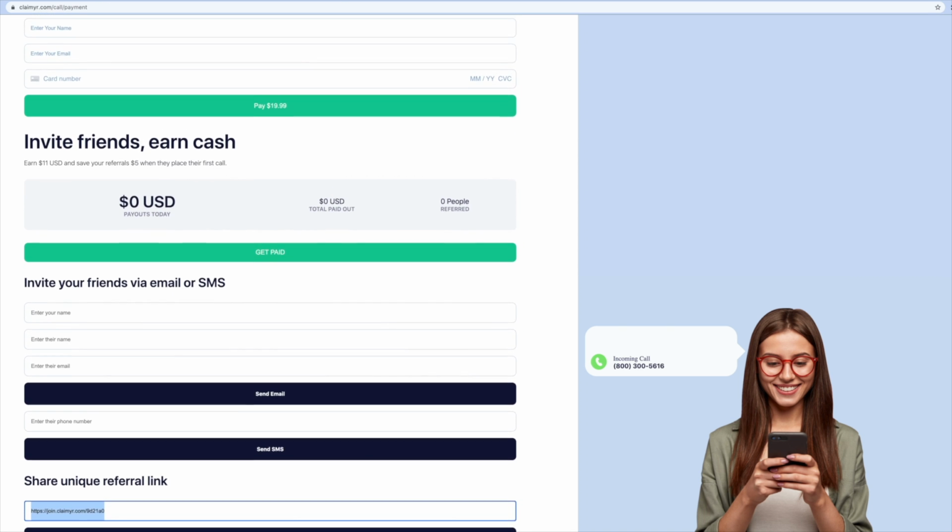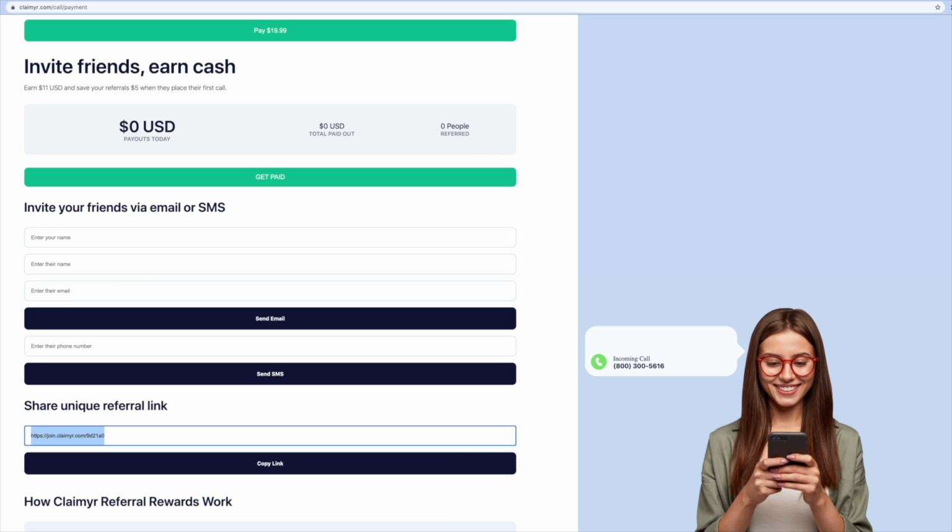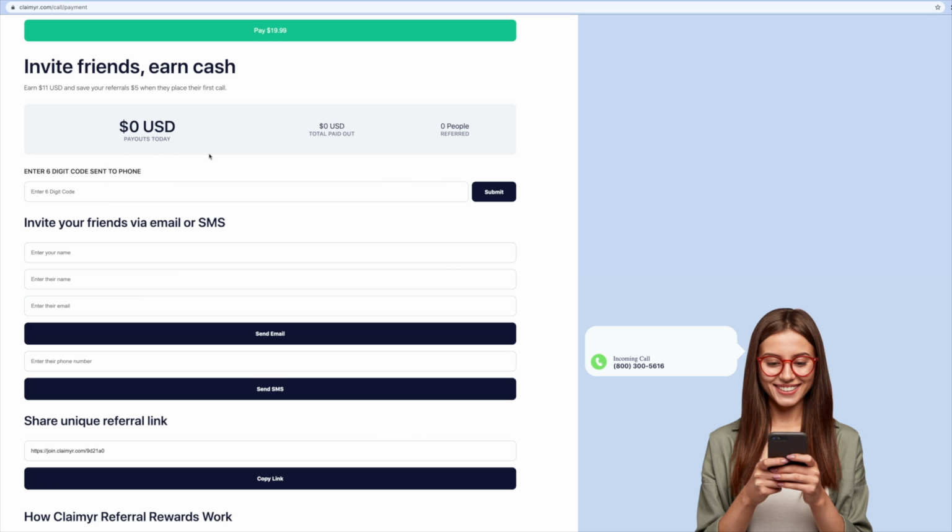But let's talk about how you're going to get paid. Every 12 hours, our system updates, okay? And we can tell based on our system how many people have used your unique referral code, okay? And so if you want to see if anybody's actually used your referral code, what you'll want to do is click on this green button here called Get Paid. Once you click on that Get Paid button, you're going to see this section that opens up and it says enter a 6-digit code sent to the phone.